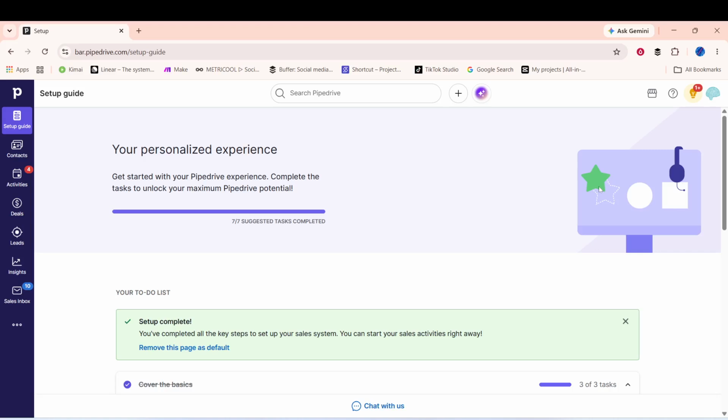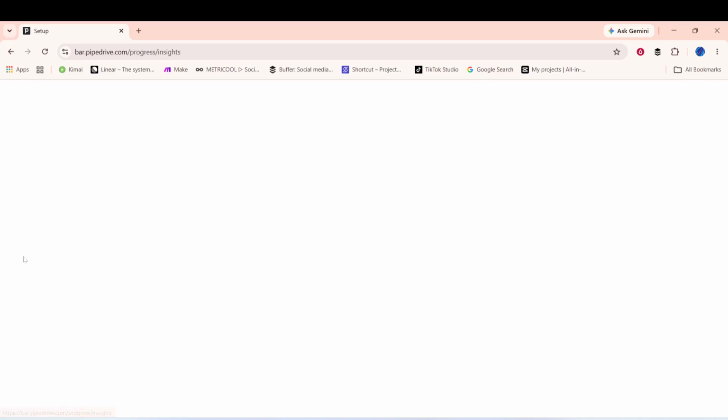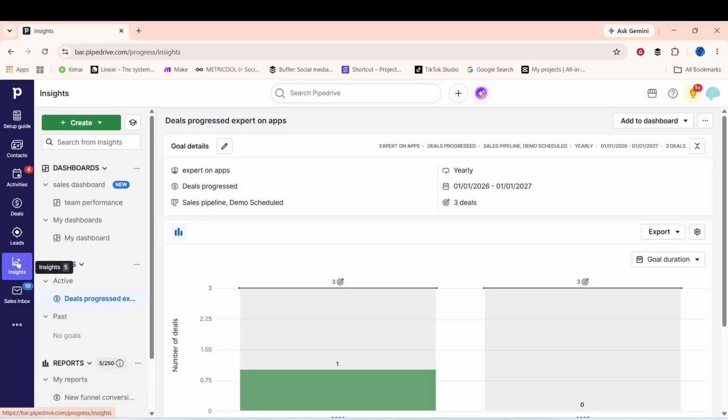From that left sidebar, click on Insights. I always think of this as the command center for all your reporting and tracking. It's where you see your progress, your team's performance, and yes, your goals. So go ahead and click that Insights option. You'll land on the main Insights dashboard.